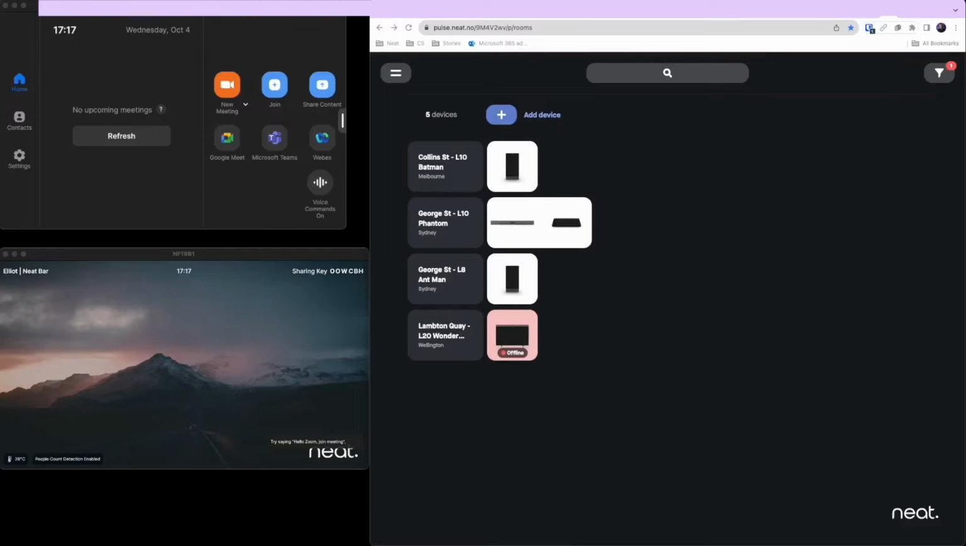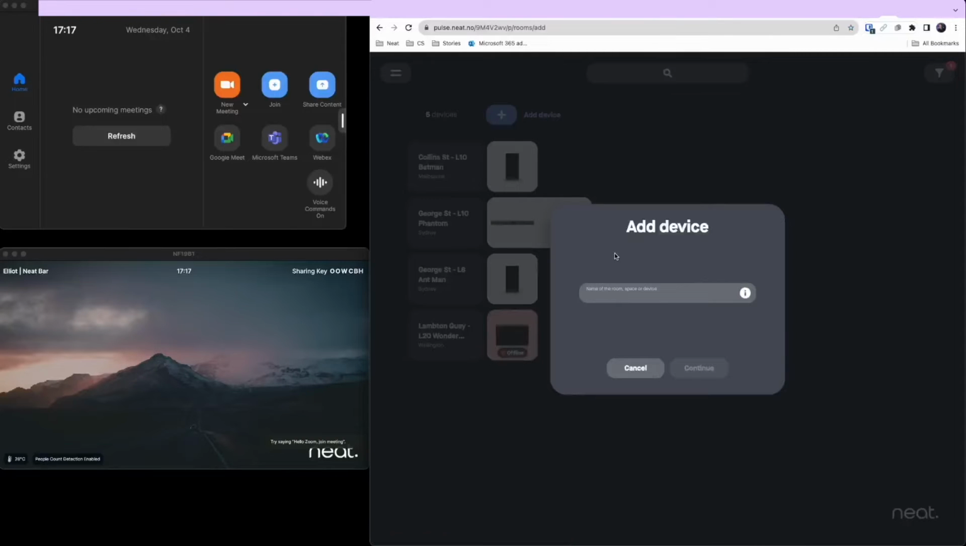Next, I'll show you how easy it is to enroll an existing Neat device into Neat Pulse. So back in the Neat Pulse portal here, click on Add Device and give it a name for the room. I'm going to add this back to my Collins Street office. This is going to be on level 11. A naming convention is quite important because it allows you to search using Neat Pulse's powerful search functionality, which I'll show you in a minute.